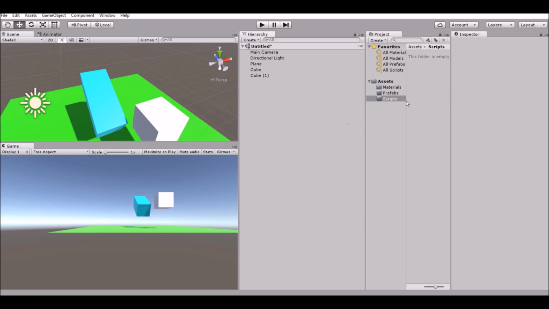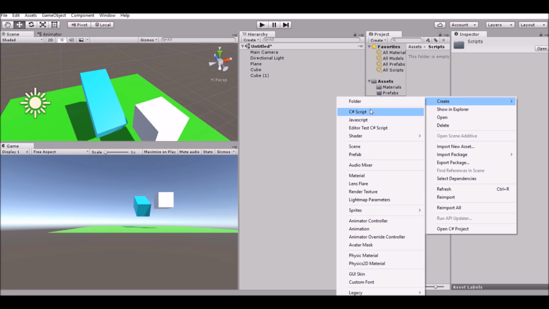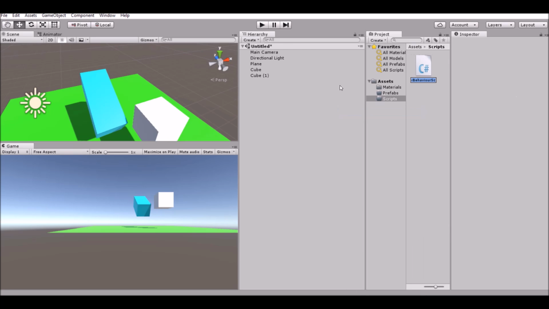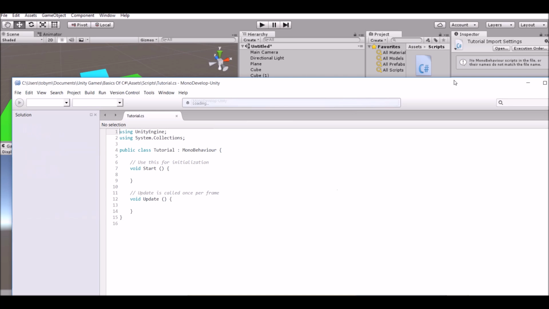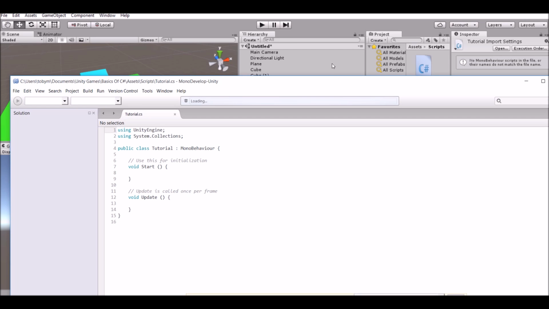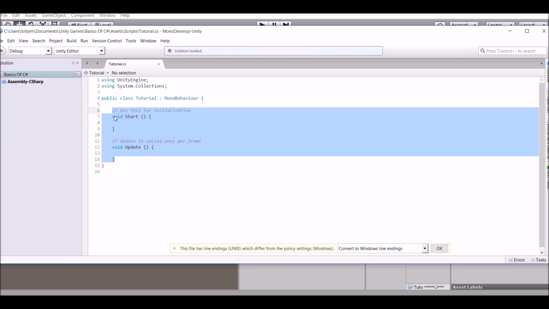To get started, under your scripts folder in the project view, you're going to create a C# script. I'm going to name this script tutorial. I don't know what to call it. Okay, so open it up. If you've never opened a script before in Unity, you're going to have to wait a little while because MonoDevelop will have to get set up, maybe. Depends on what you use.